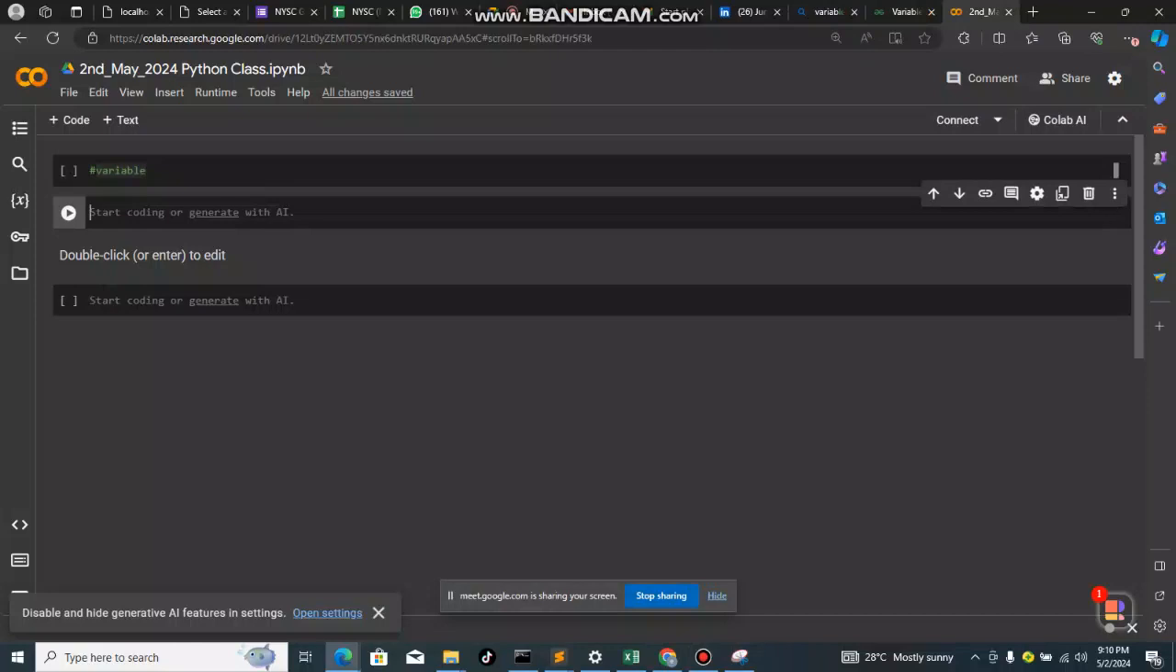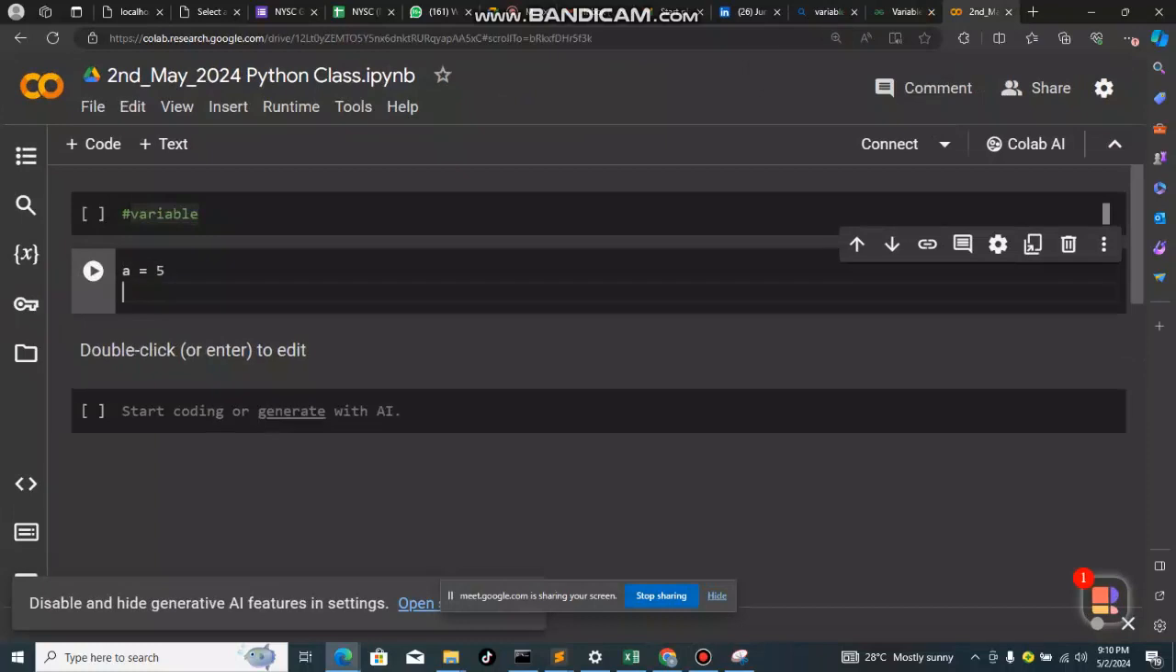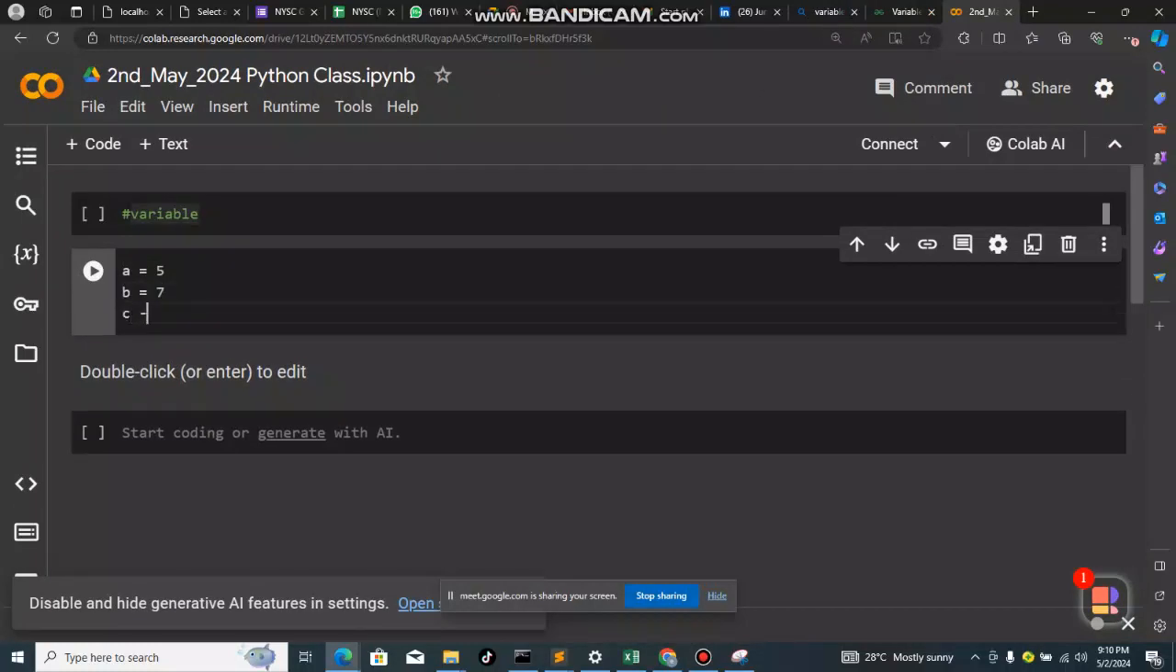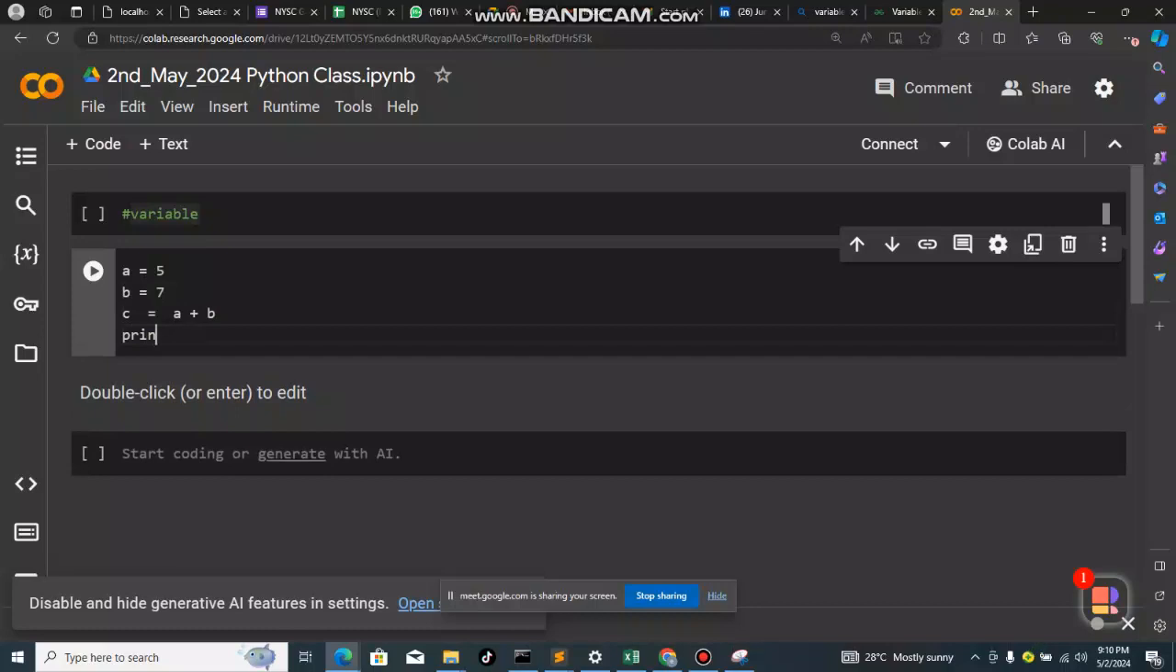So this is it. I can say something like A is equal to 5, B is equal to 7. I can say C is equal to A plus B. I can now say print C. Print is used to output your results. A is 5, B is 7, C is A plus B, print C.